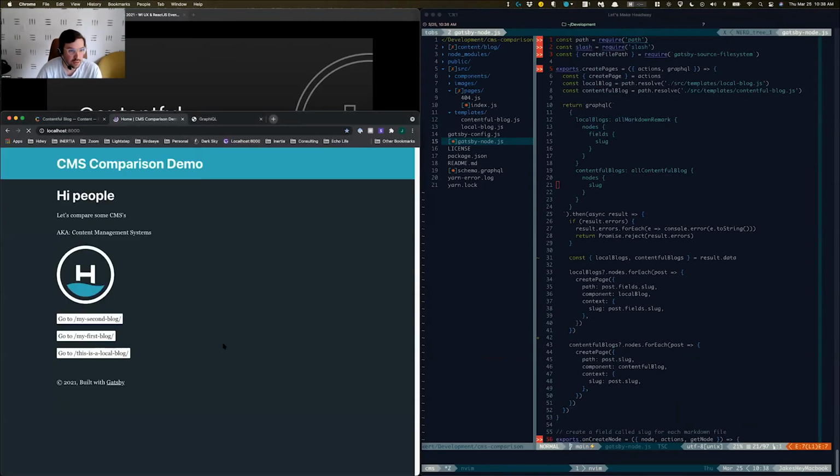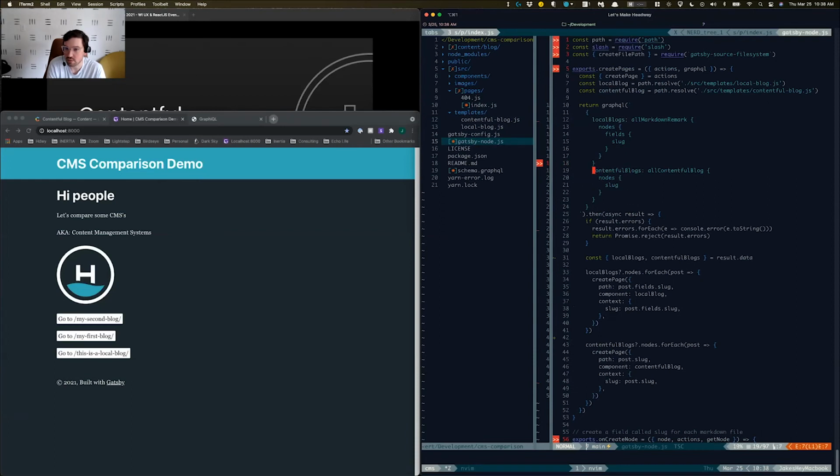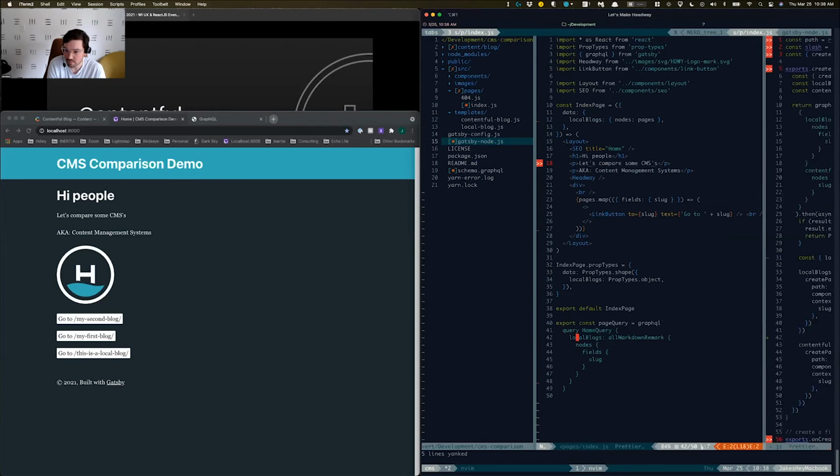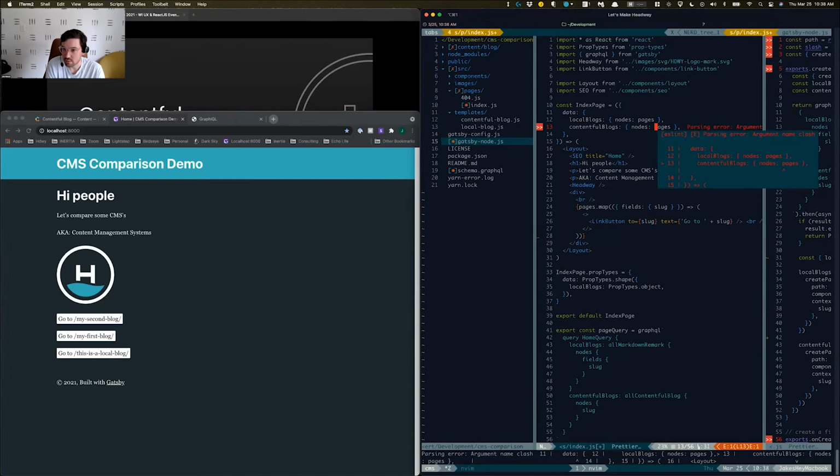So if I come back to my home page, it's still not there because I don't have those buttons rendering. So if I go back to my index page, I need to pull that exact same query that I had in Gatsby node. So I'm going to pull that up. Contentful blogs. And so now I have my list of Contentful blogs. I'm going to destructure it here. Contentful pages. I'm just renaming it so that it makes a little bit more sense whenever I'm looping through it.